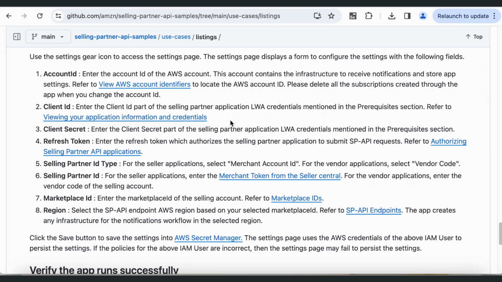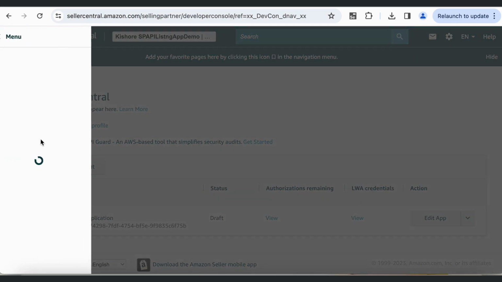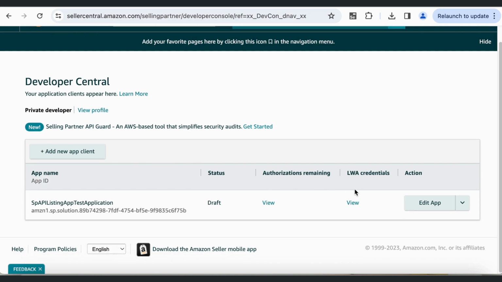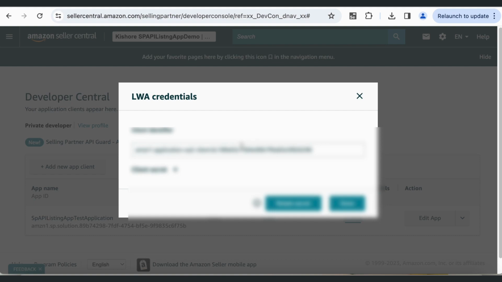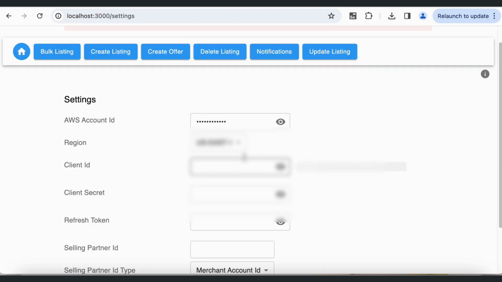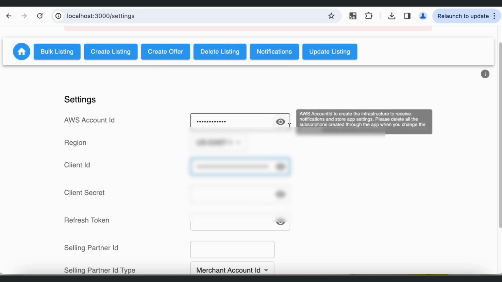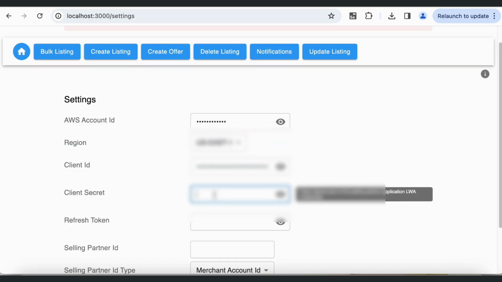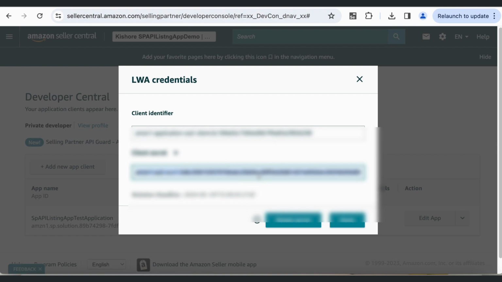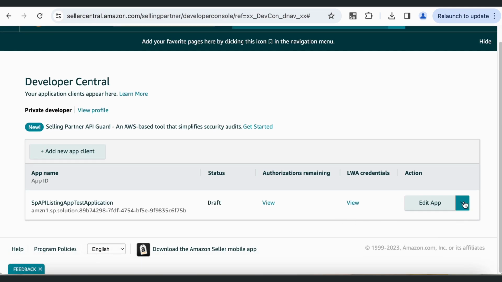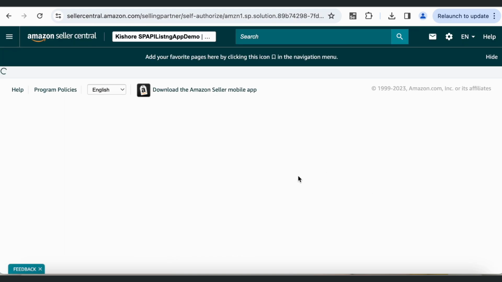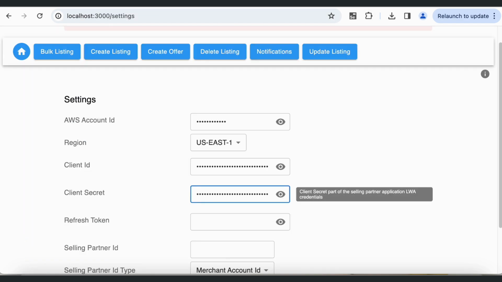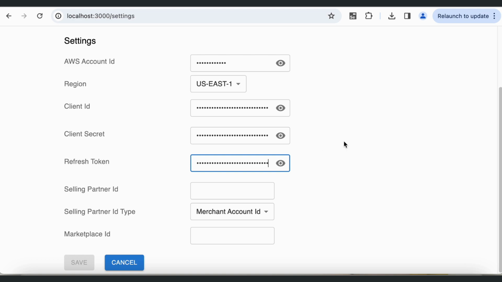Next, let us enter the LWA credentials. Go to the App and Services Develop Apps page and click on View Link here. Copy the client identifier. Paste that into the client ID. Copy the client secret. Paste that over here. Now let's click on this authorize action. Click on authorize app. Paste into the refresh token.